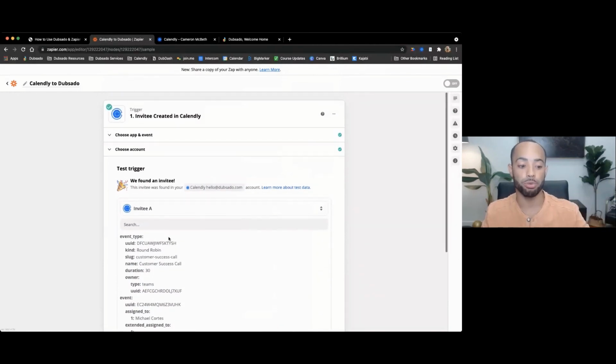Now, I'm not going to go through all of this because this is an actual person, so I don't want to go through too much information here. But what I'm going to do, and this is what I encourage you all to do, is before you set up your Zap, go through and fill out this Calendly form so that you can pull in new sample data. This invitee A that you see right here is the most recent booking, but the data that's being brought in could be old.